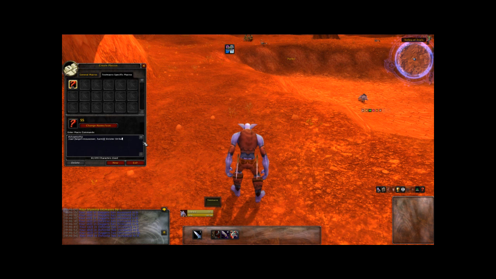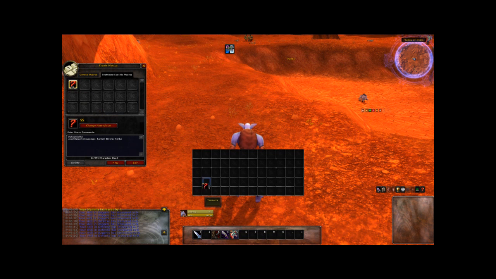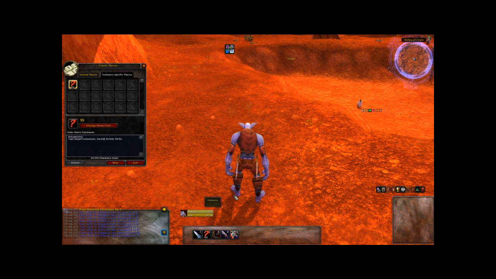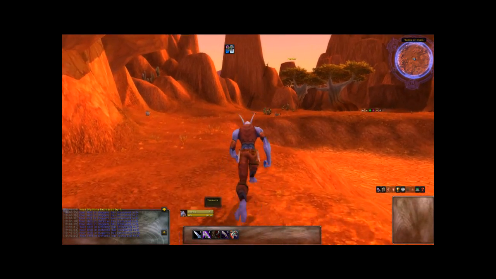So now we have our macro built. We're going to take this macro and put it down here on the number 2 button on the action bar, using the 2 on our keyboard to actually use this ability. So that's pretty much it. Now you see that once I exited out of that tab, the Sinister Strike icon came up on the number 2 button on our action bar, and the tooltip over to the right for the Sinister Strike ability is showing, which is perfect.